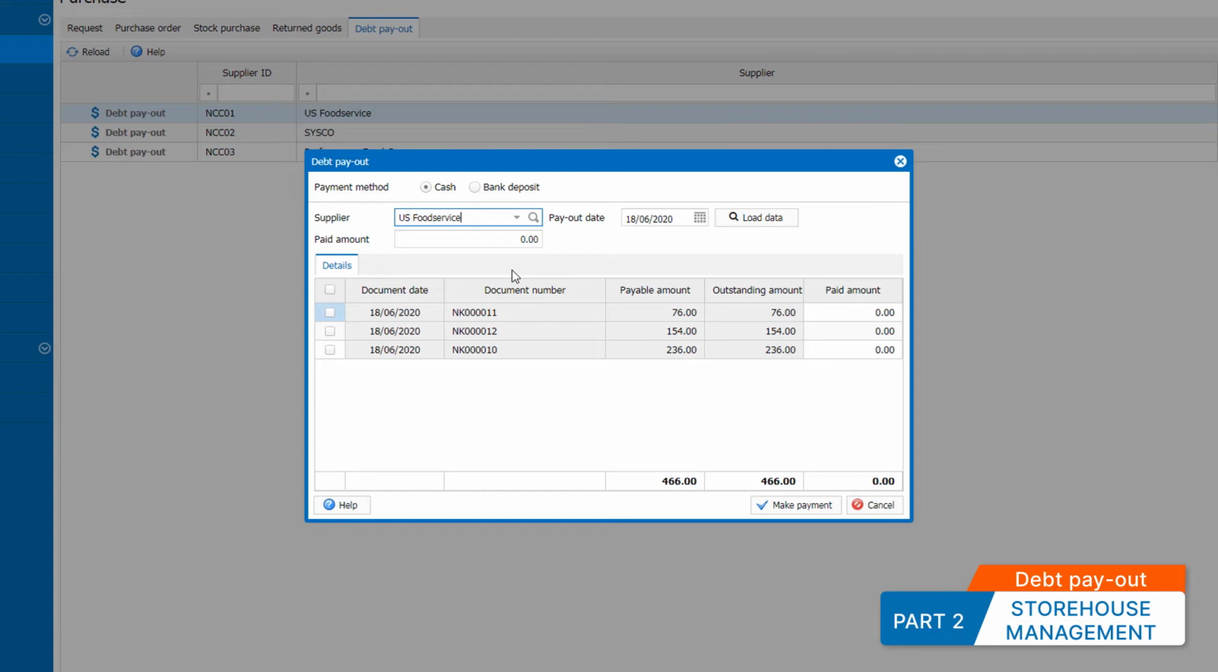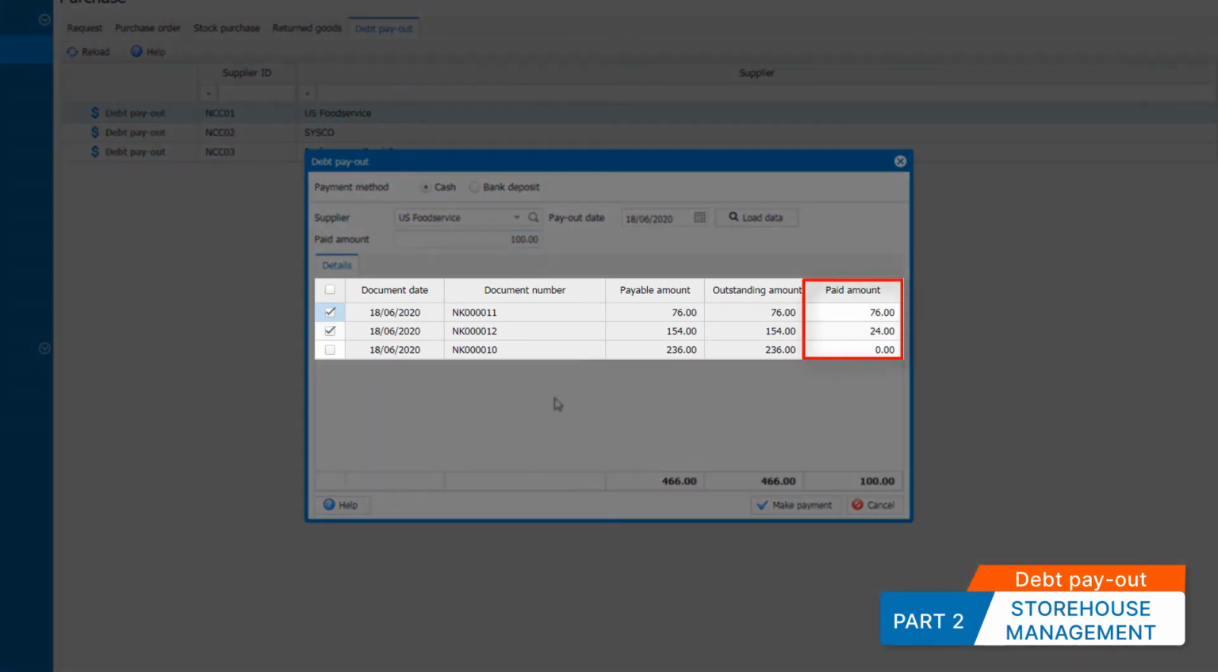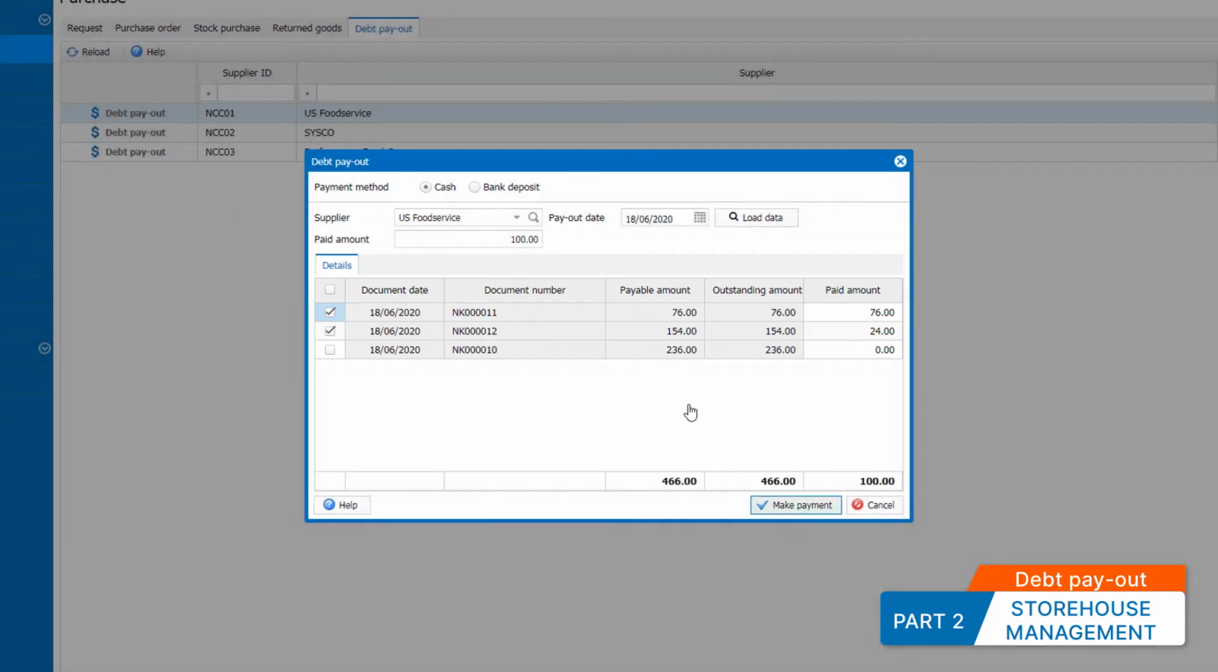Alternative 1. Pay a part of a debt. Enter paid amount here. The program will automatically allocate the paid amount to the notes in order. Then click Make Payment.